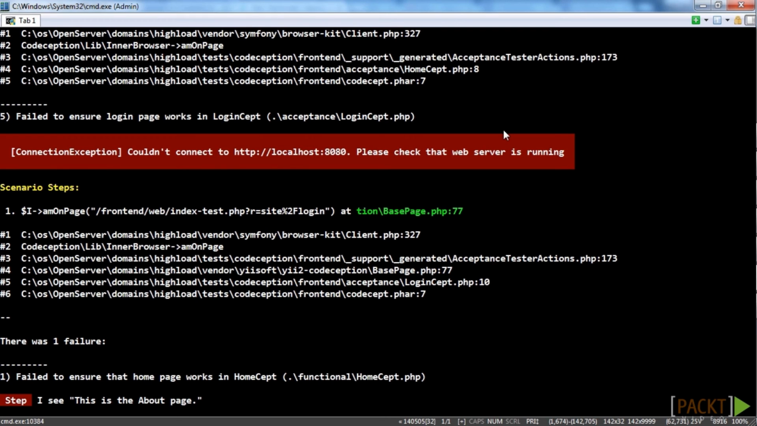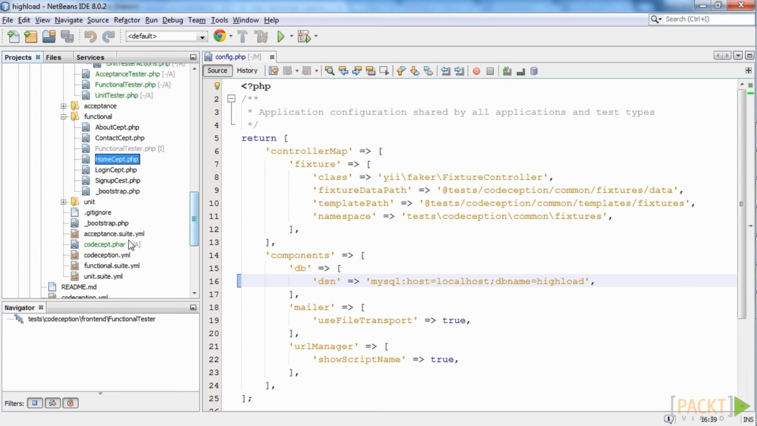Now we see a new error. Couldn't connect to localhost:8080. Please check if the web server is running. This means we need to configure PHP Browser for acceptance tests as well.